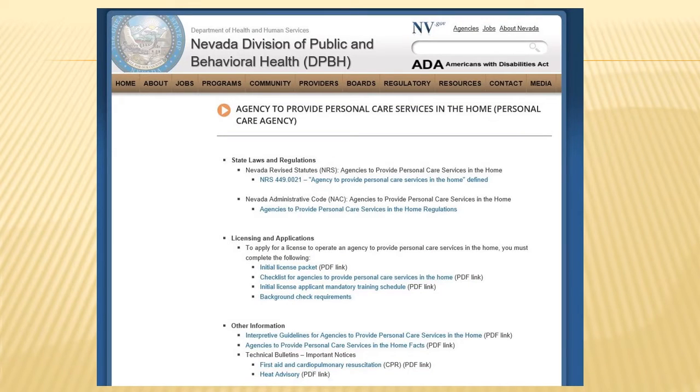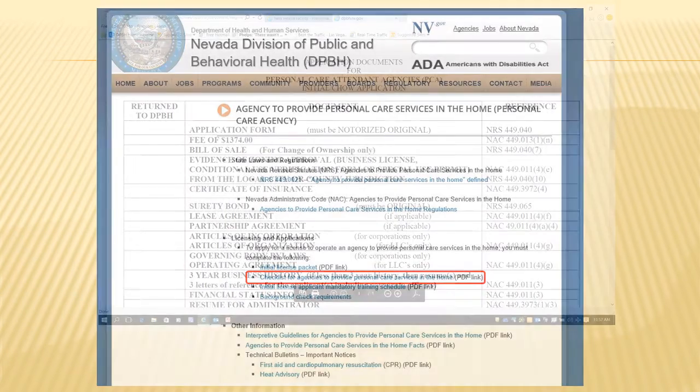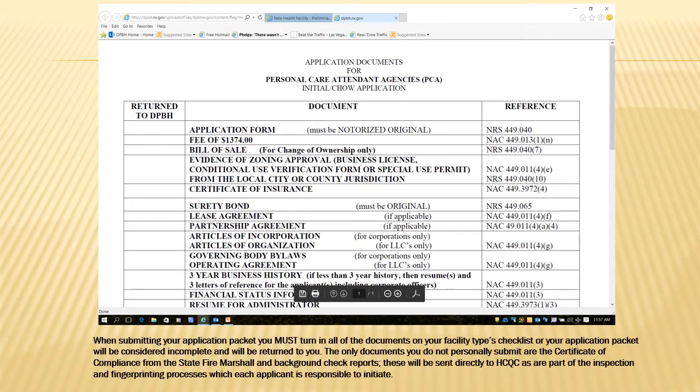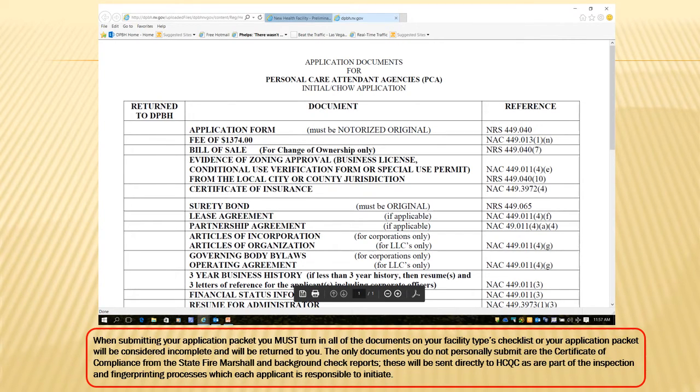Every facility type has a page similar to this one with a variety of information. Among that information will be a checklist outlining the documents needed in the application process. Find your checklist and click on it to view the documents you'll need to gather before proceeding to the Nevada Online Licensing System. When submitting your application packet, you must turn in all the documents on your facility type's checklist, or your application packet will be considered incomplete and will be returned to you.